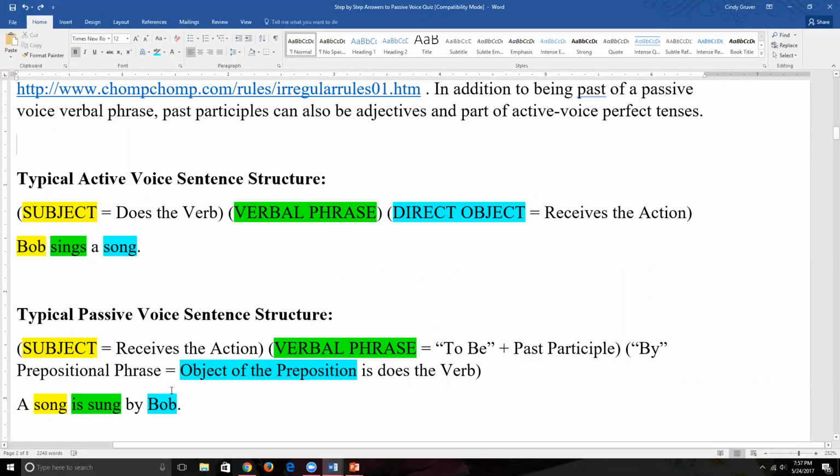But you can see how the ordering of things is different. Bob begins one sentence, he ends another sentence. Song ends one sentence, it begins the second sentence. Let's look at our first rule elements, the verb form.